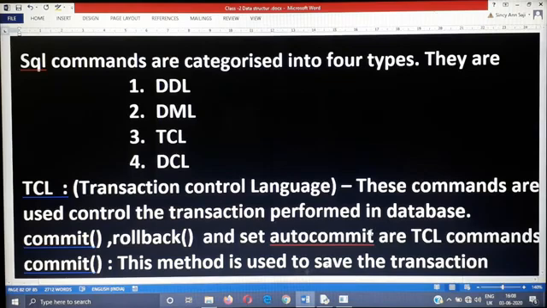In our syllabus we have to study 3 different types of Tcl commands: commit, rollback and autocommit. Commit is a method which is used to save the transaction permanently in a database. Whereas rollback is the method which is used to undo the transaction. Whatever transaction you do inside a database can be undone by using the rollback command.